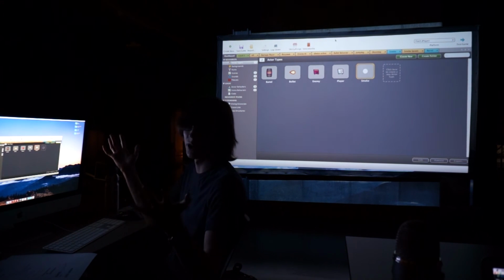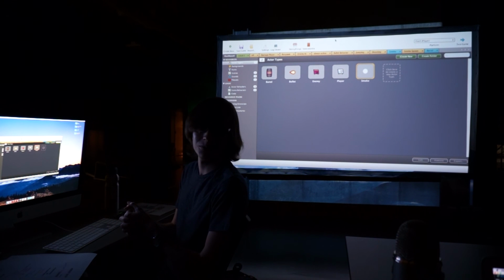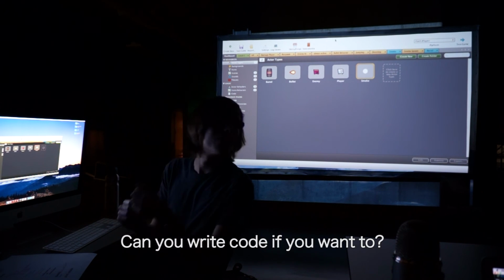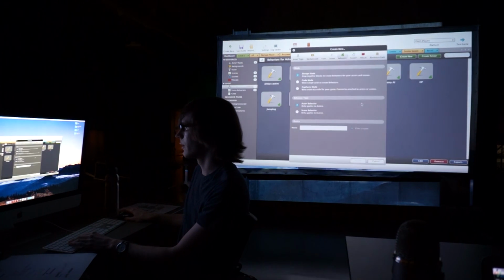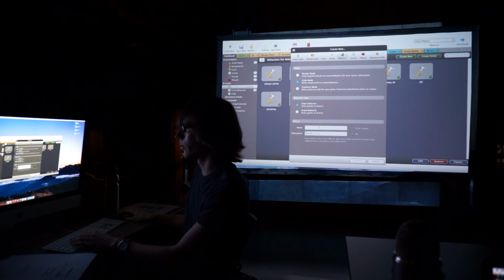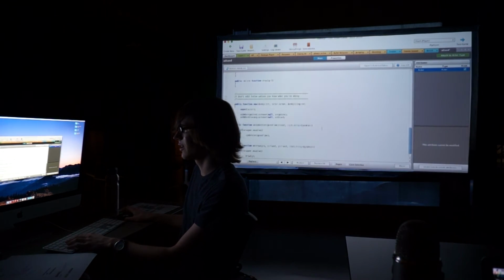if there are any questions before we do the interactive bit, assuming we have time. All right. Can you write code if you want to? Yeah. So you can go in here, and when you're creating a behavior, you can go to code mode, and then you can code.